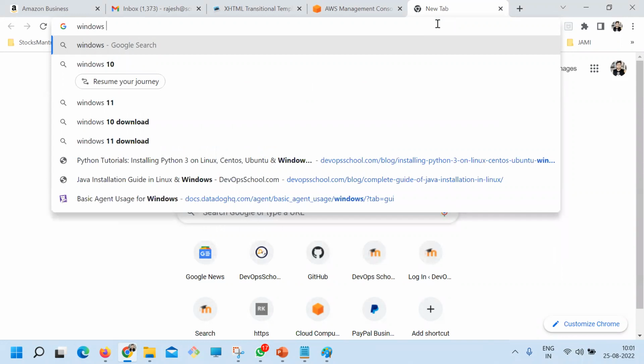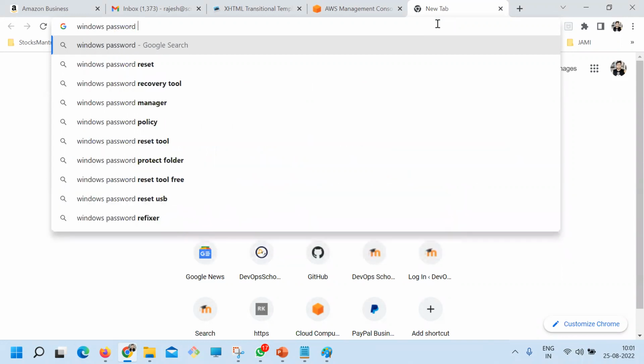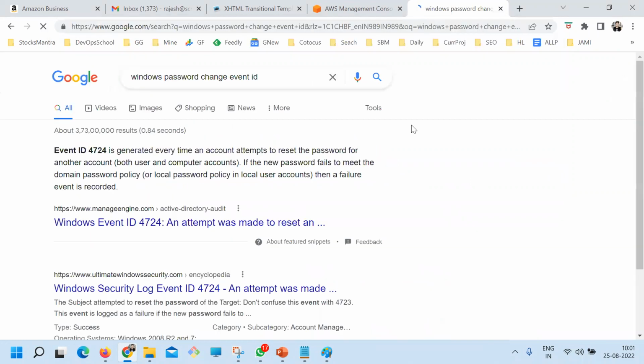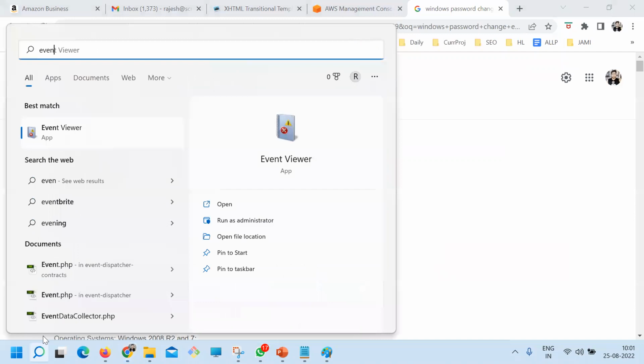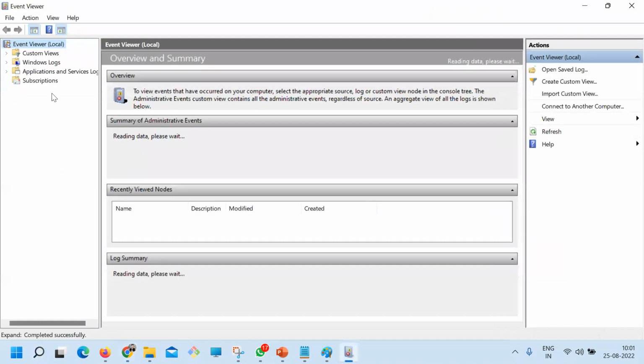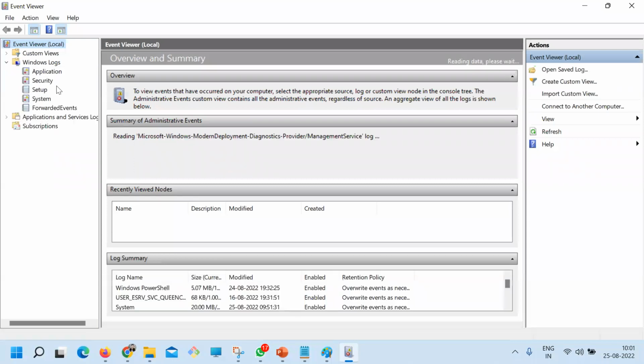So now I have a curiosity. What is the Windows password change event ID? Okay, and here this is the event ID. So I have millions of lines of log. All the logs which you monitor, Datadog will take all this. Correct?